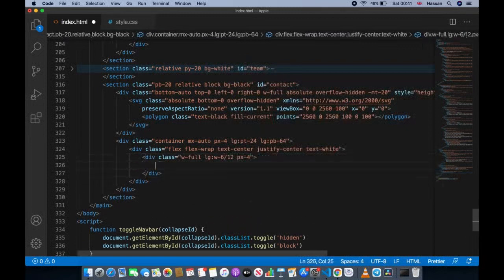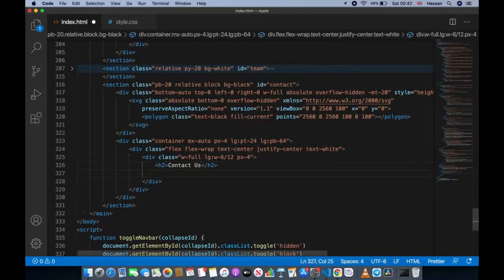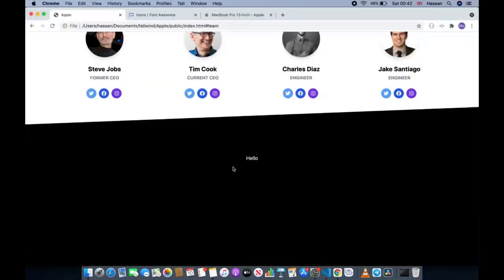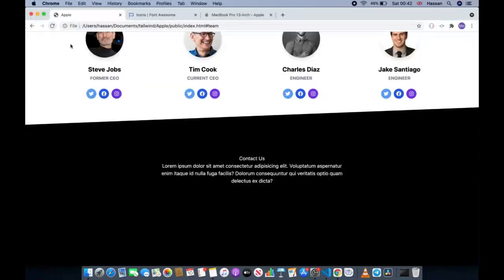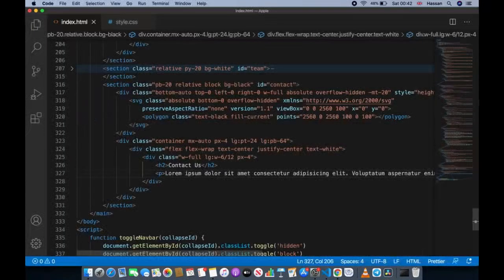And inside this div we will have a heading using H2, and we will use contact us as the title for the section, and right under it we will have a description. For the description we're just going to use some lorem ipsum again. I mean, yeah, focusing on the design. And so as you can see, it looks beautiful now.